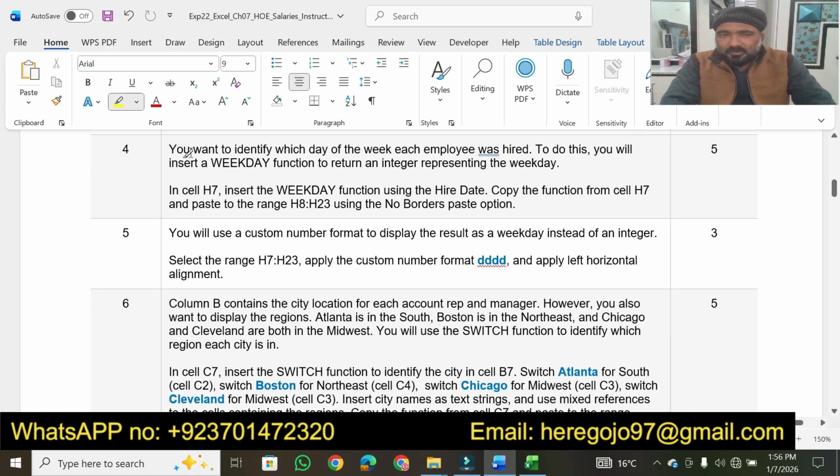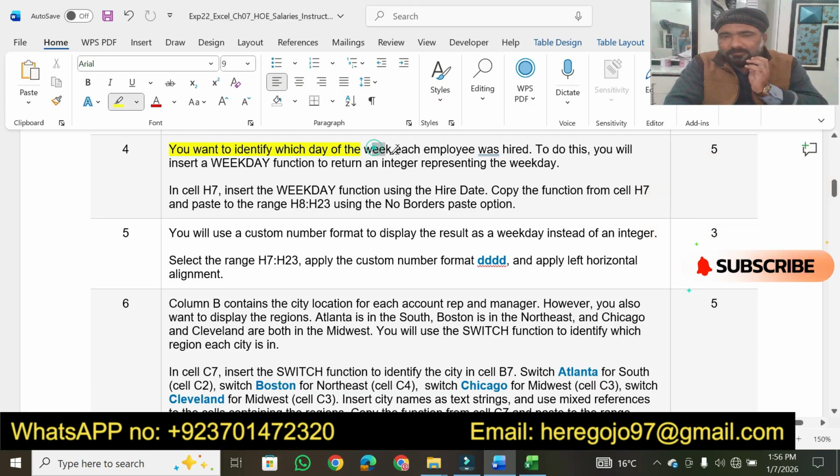Now we are moving toward question number 4. You want to identify which day of the week each employee was hired. To do this, you will insert a weekday function to return an integer representing the weekday.